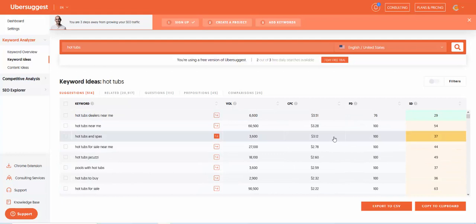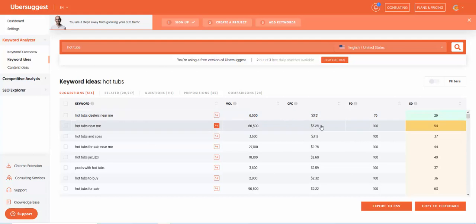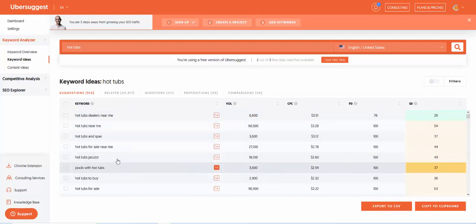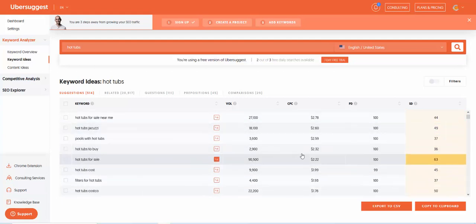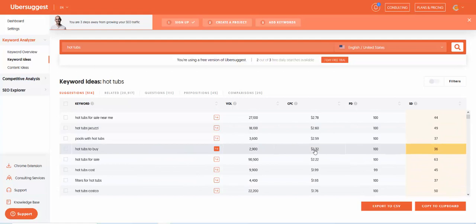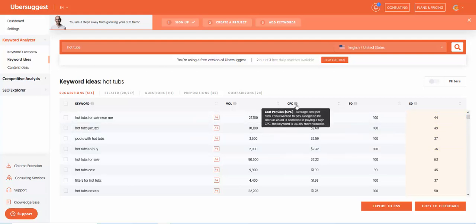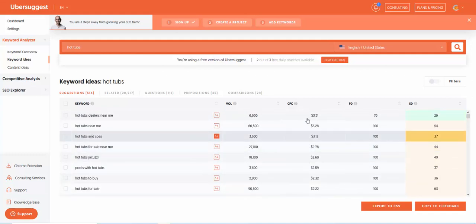And what this would do, if you forget competition just for a second and you forget even search volume, what this will do is it will actually show you hot tub jacuzzi, hot tubs for sale near me, hot tubs and hot tubs to buy. Each click, cost per click in the States, would cost you $2.32 per click on average, okay? In fact, let's see how it's explained to us. Average cost per click if you wanted to pay Google to be seen as an ad. If someone's paying a high cost per click, the keyword is usually more valuable. So this means that you've got here all the most valuable key phrases, and look at some of these.